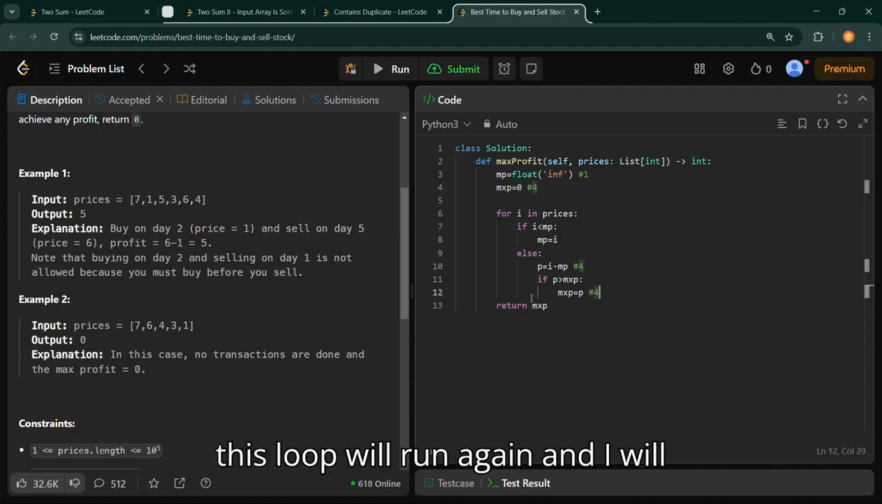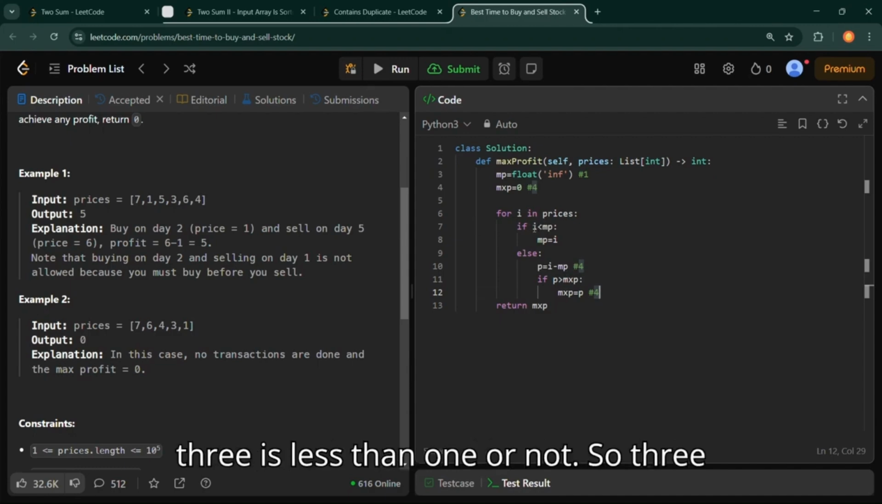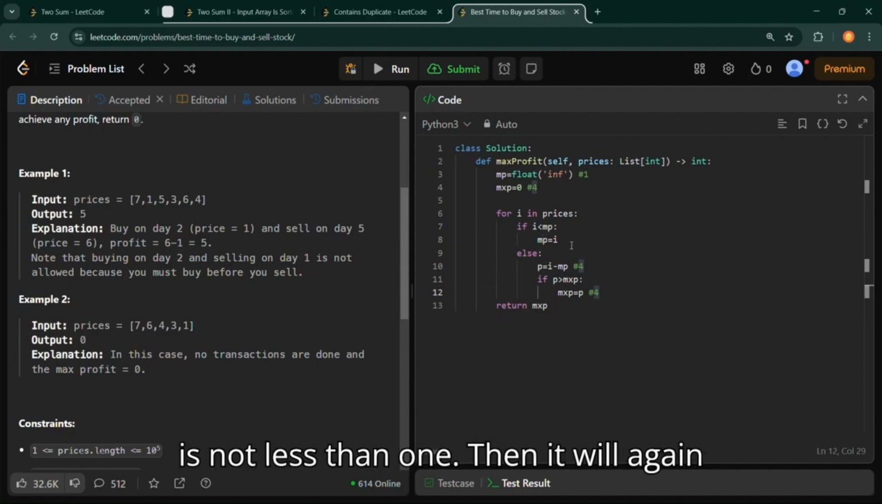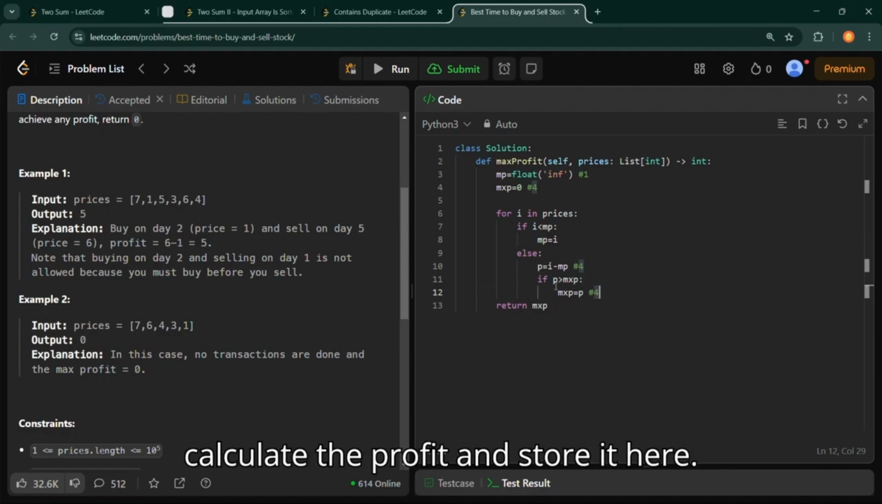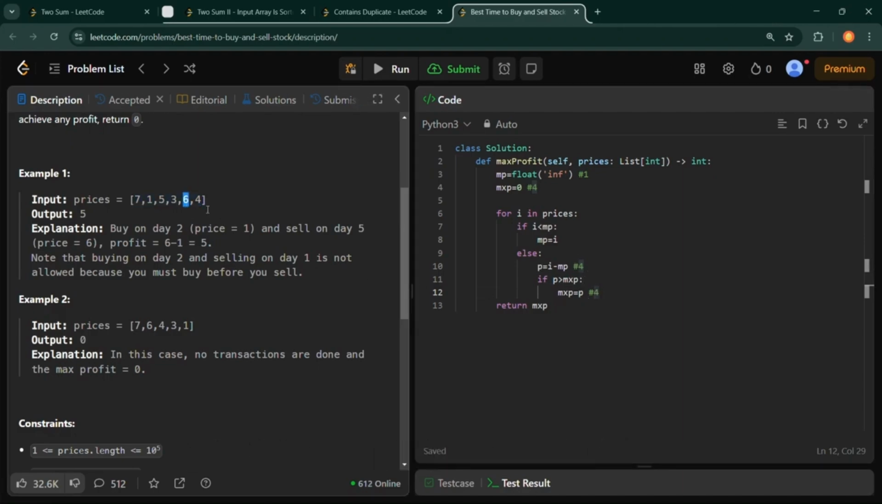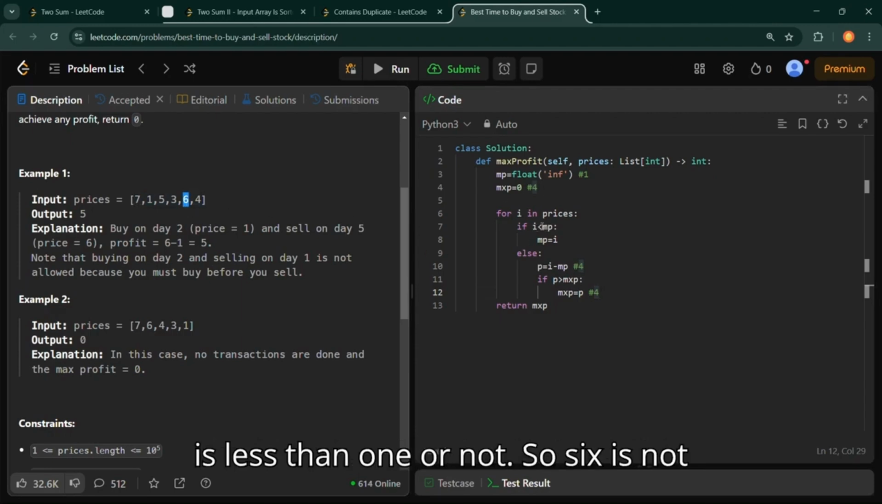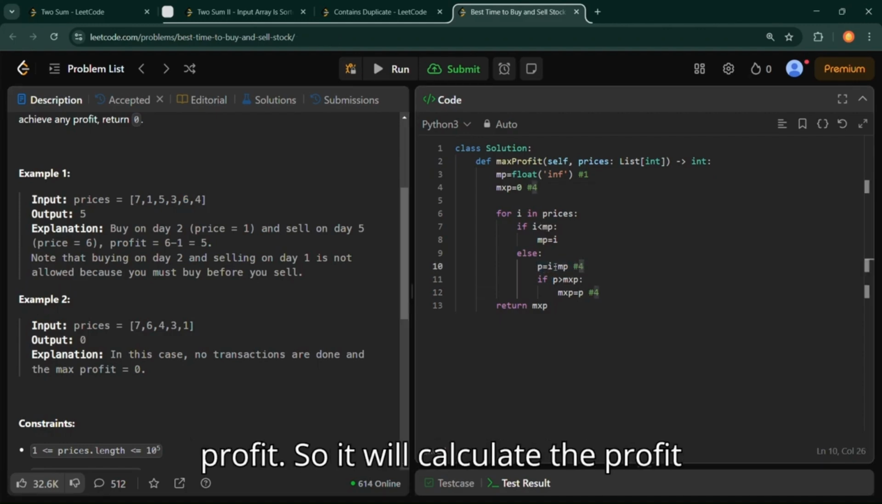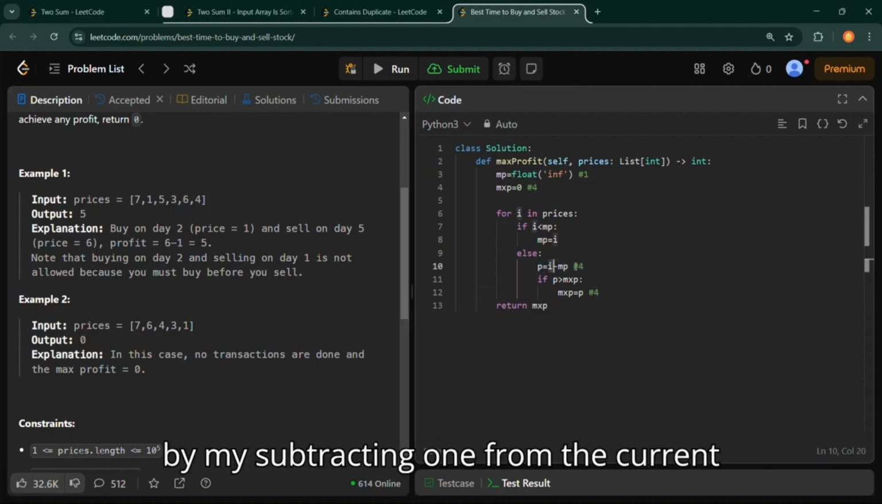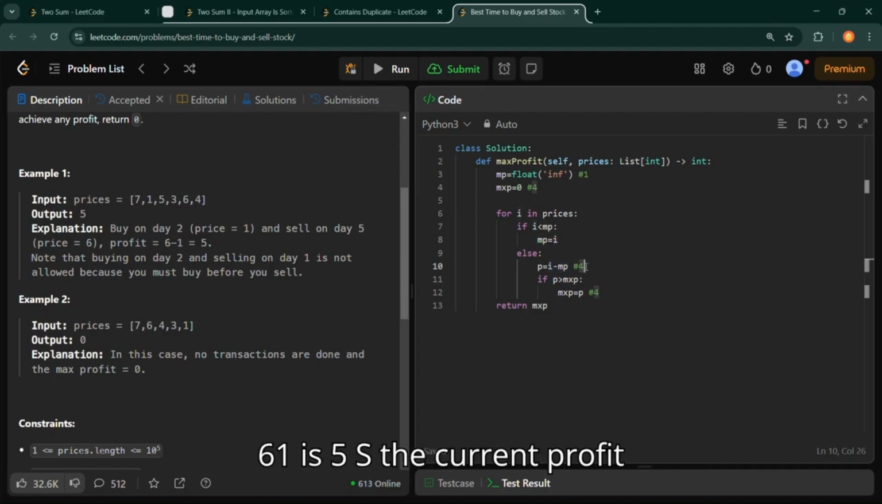Then this loop will run again, and I will contain 3, and this will check if 3 is less than 1 or not. 3 is not less than 1. Then it will again calculate the profit and store it here. When the loop comes to the value 6, it will check if 6 is less than 1 or not. 6 is not less than 1, so it will calculate the profit by subtracting 1 from the current price. The current price is 6 now, so 6 minus 1 is 5. So the current profit is 5.